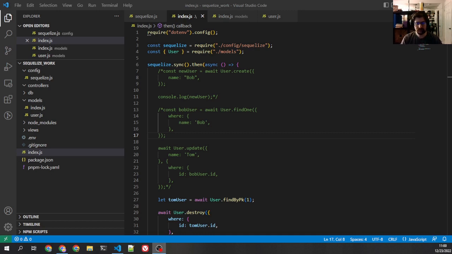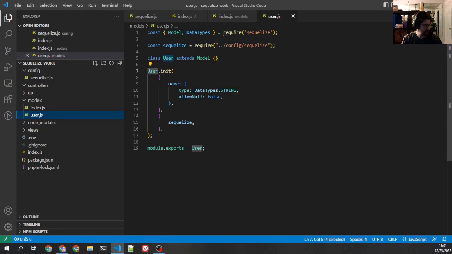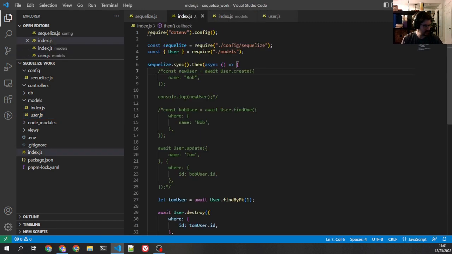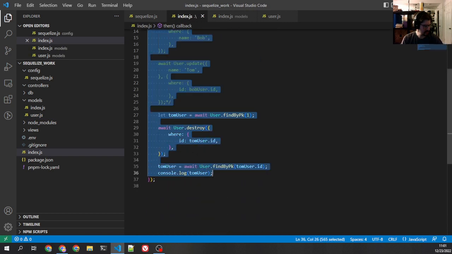Howdy folks. Today we're going to be looking at slightly more advanced features of Sequelize, that being how Sequelize handles foreign keys and table joins. So, we started off with our user model, and this is just a very simple user with a name. Let's go ahead and remove all this code here.